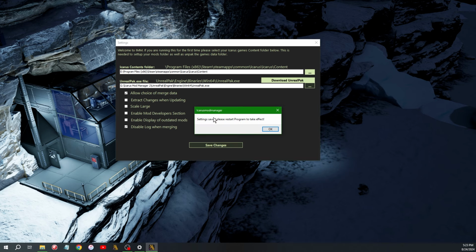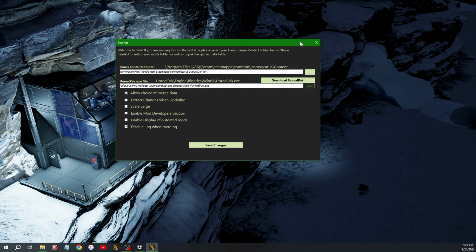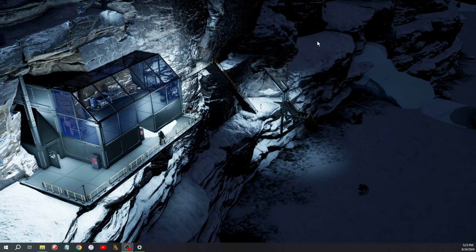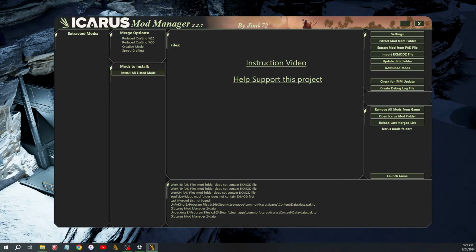And click save changes. It's going to tell you to turn off the program in order for them to take effect. You'll close that and it will shut down the mod manager. There might be an error that pops up because it tries to read the JSON file for the mods list. You can just click OK and it'll go away. And then it is going to pop this up, saying that the data folder has been updated. Click OK. And then you'll have your mod manager.